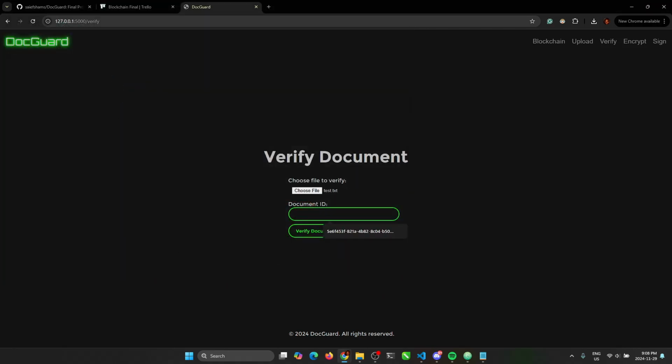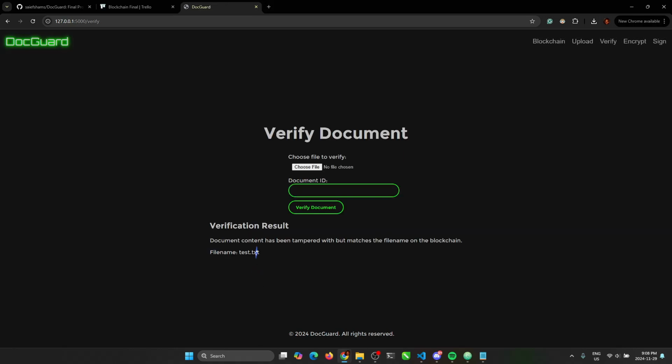Now it's going to ask for a document ID. I have stored this document ID so we can confirm the authenticity with this document ID. We're using the UID module, so each of the document IDs is unique. And it tells us that it's been tampered with, but matches the file name on the blockchain.